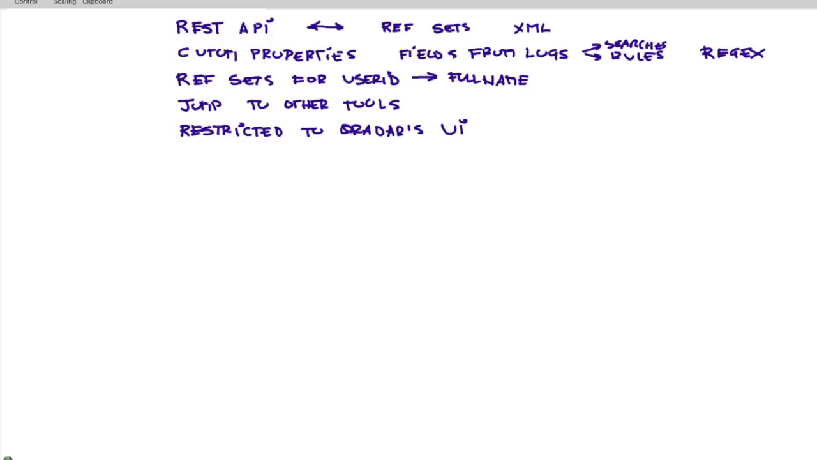And this has been fine. In fact, the RESTful API has been enhanced, and you can still do custom properties and play with reference sets. But these tools are kind of more on the programming side, and we all know how to do programming in this field, but we prefer to stay more focused on investigating the actual threats.